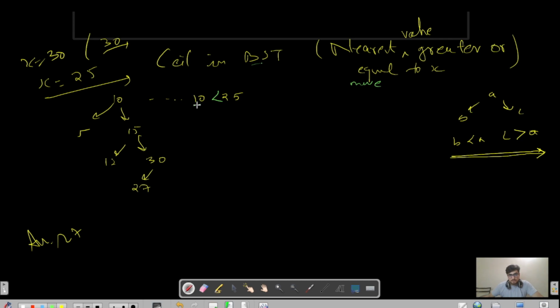My current value is 10 and I need to get nearest to 25. That means we need to increase 10. And what is the direction of the child that has a greater node than the root node? In the right direction, obviously. So we need to move in the right direction. When we move right, at the first iteration, my answer is still pointing to null.